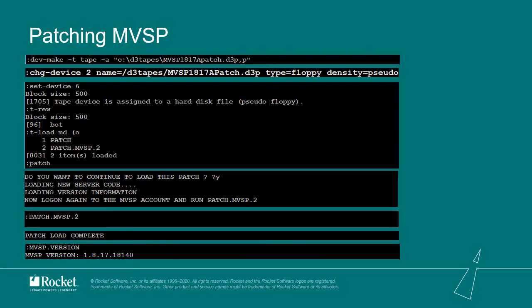So let's patch MVSP. In the example, we'll patch D3 10.2 to MVSP version 1.8.17. The steps are simple. Get the patch tape from RCP and put it on your D3 server somewhere. Log to the MVSP account. Devmake to add the tape device. Actually, the example is D3 Windows. To patch on D3 Unix, use change device instead, using type equals floppy and density equals sudo.